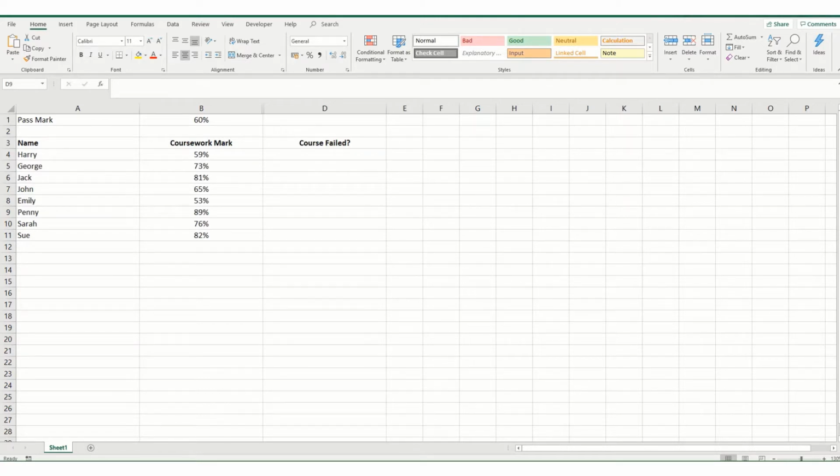In this video we are going to introduce the NOT function. Now NOT is a logical function in Excel, and basically what it does is reverse the results of a logical test. So if you are trying to ask it whether 59 is larger than 60, if it's not, it will return true, and if it is, it will return false.